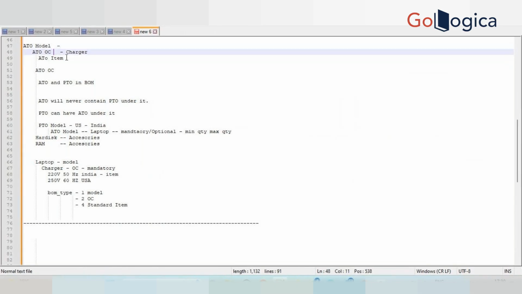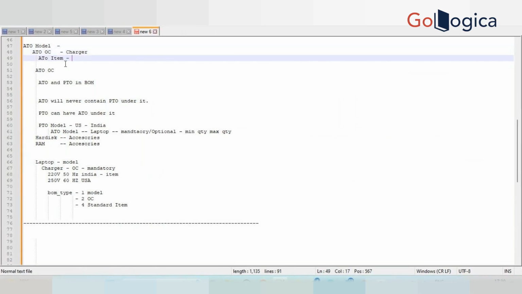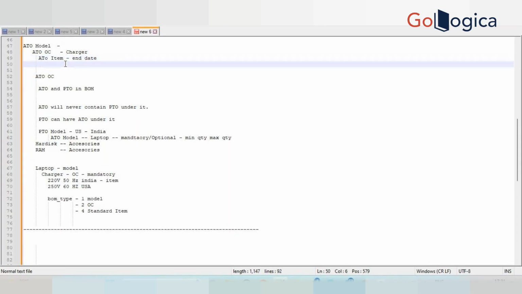Suppose this item is no longer needed, or this item has some issues. What you can do is end date this item in the bill, then define a new item in inventory and put it under the option class in the bill. That's it.